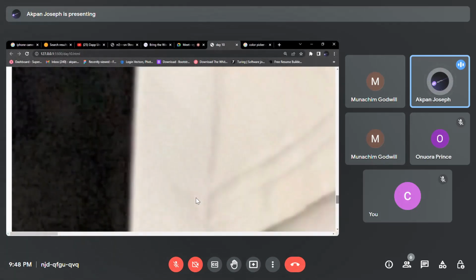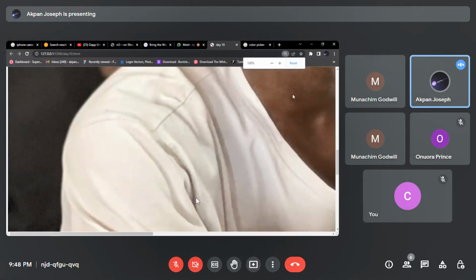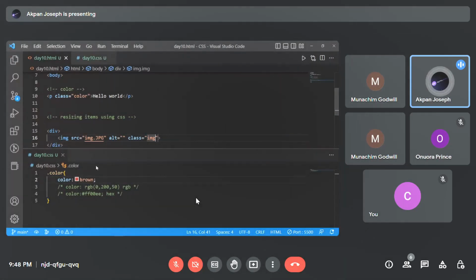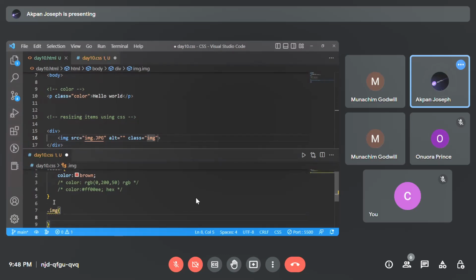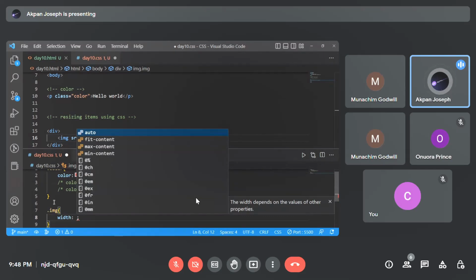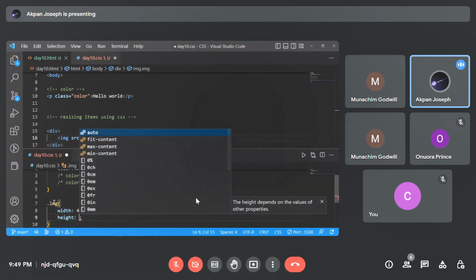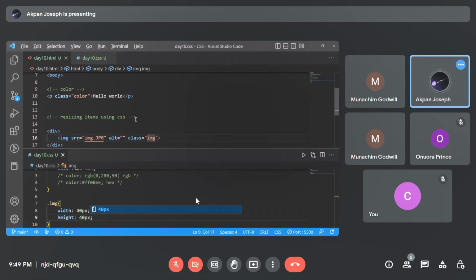So the image is too big, it's taking up 100%. Set. It's still taking up 100%. So I'll come to my CSS file here, add my normal dot, so dot image, open up this place. For me to resize, I'll just add width here. I talked about different units, so I'll just add, let's say, 40px. Come down, height 40px. Save. So let's see how it goes.